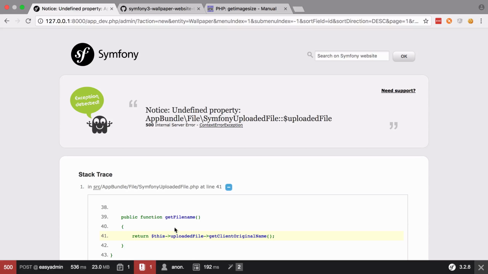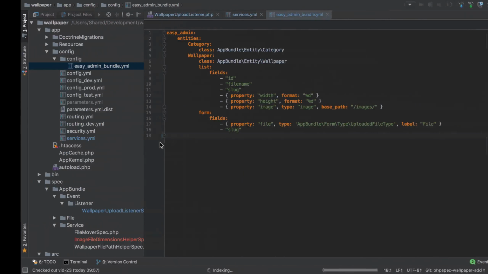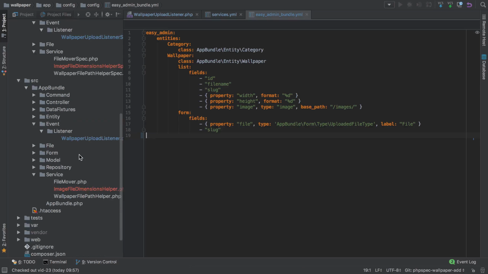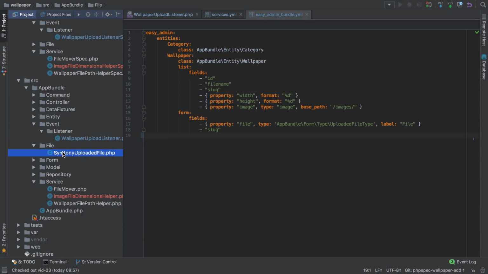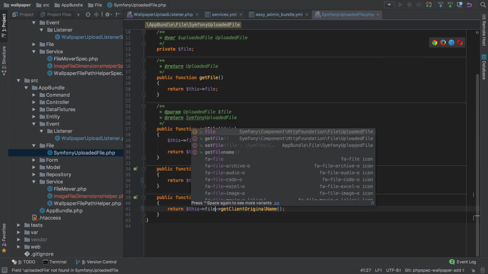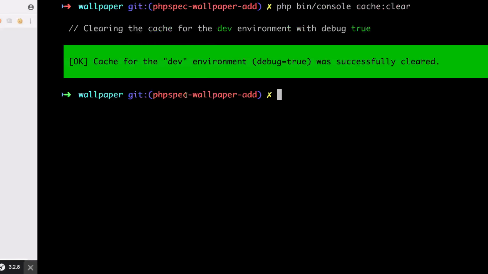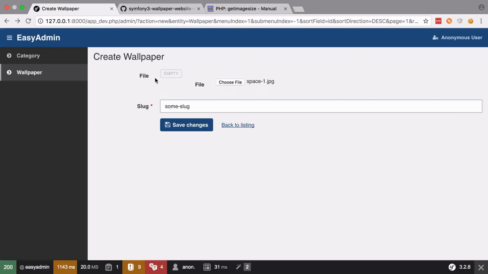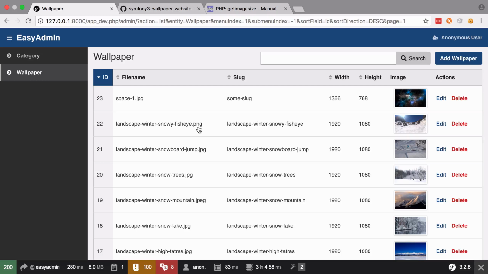Even better. This will be because we've not updated that properly. So let's just jump through here. We've got our file, Symfony uploaded file. And here we're referring to uploaded file, not file. This is unfortunate really. It's because of the way that I've been sort of jumping around once with the non-tested implementation and then with the tested implementation. It's not been the easiest of processes to remember exactly what I've been doing at each stage.